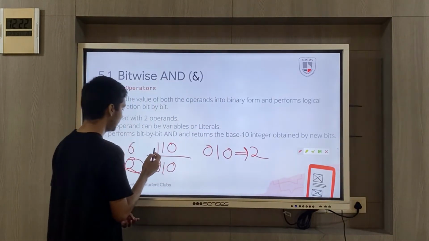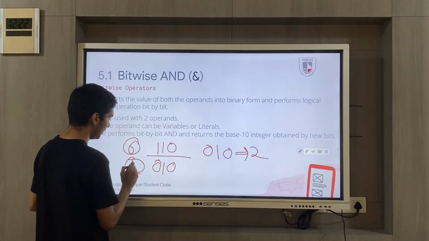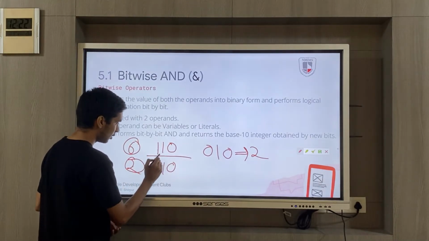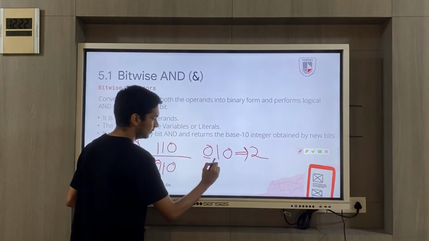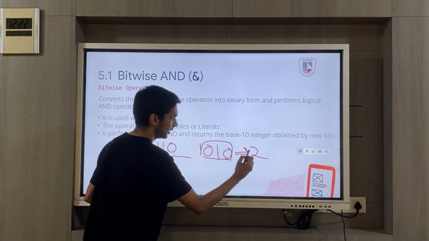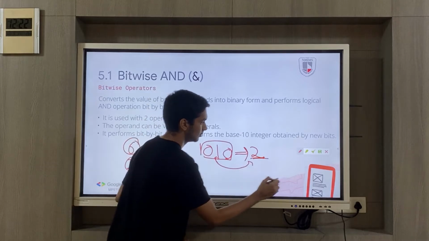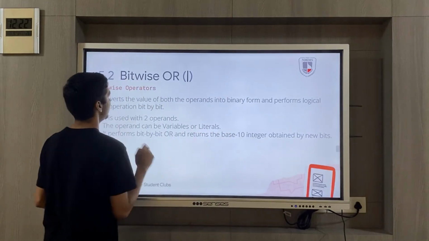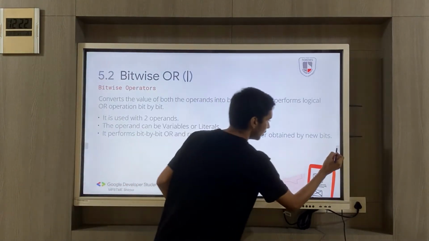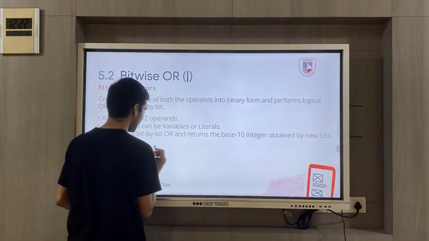So it converts this number into binary, and this number into binary. Then it performs AND bit by bit, and we get this as the result. This number was 2 in binary, so the result is this. So that was bitwise AND. Now bitwise OR: if we want to see bitwise OR, again I'll take the same numbers.